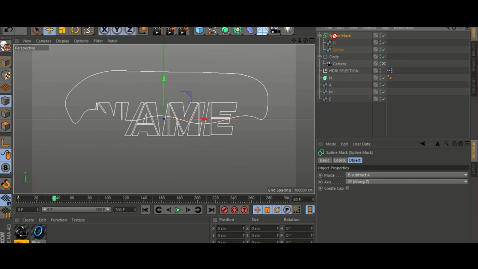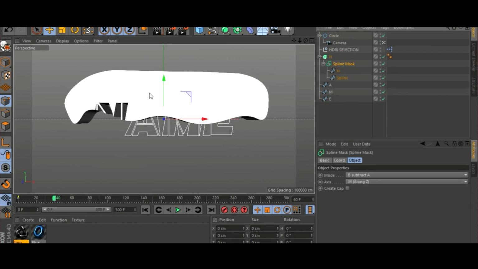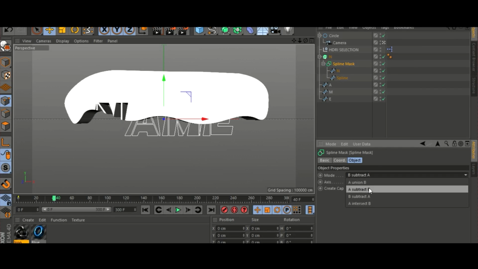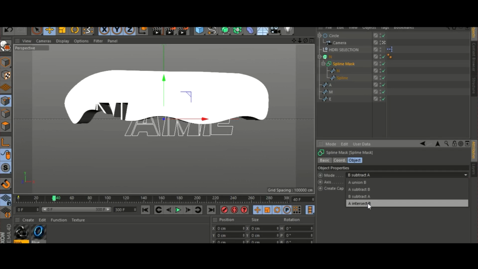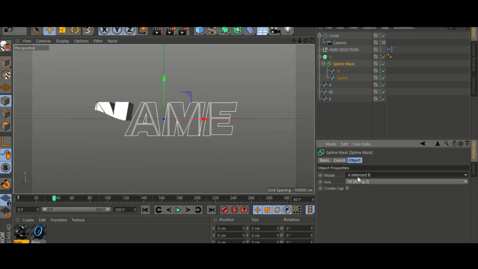Okay, so now put the spline mask inside of the extrude object. And it might look weird, but let's see. B subtract A. Oh, sorry. Okay, put the spline mask into A intersect B. A intersect B mode on the spline mask.